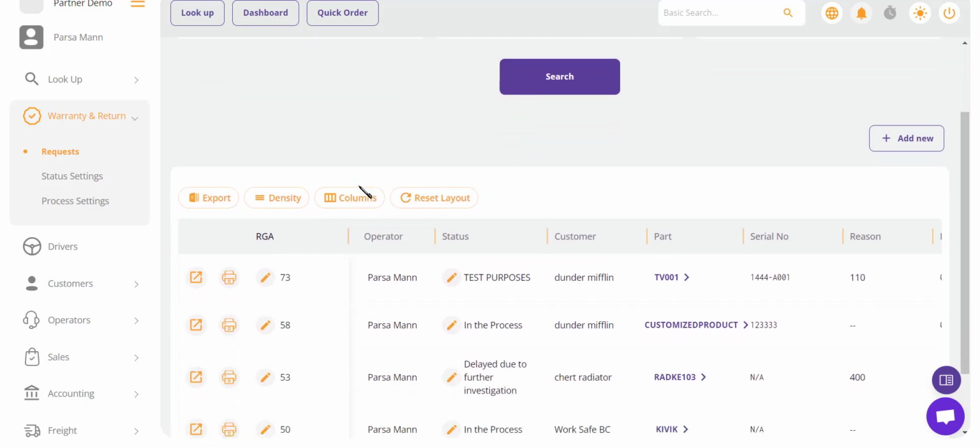Next to the RGA column is the operator column, showing the operator assigned to the request. If no operator is assigned, you can accept the request by clicking on the accept button. Currently, we don't have any requests that don't have any operator assigned to them, but we will see that button available when we create a new request together. Beside the operator column, there is the status column, indicating the request's current status.